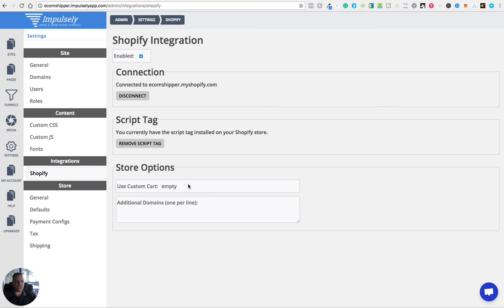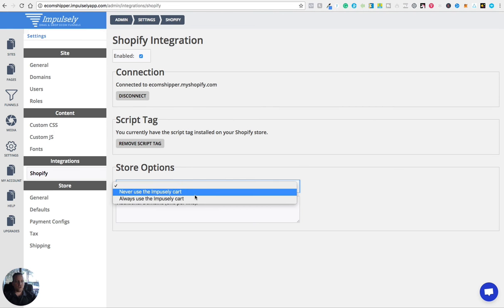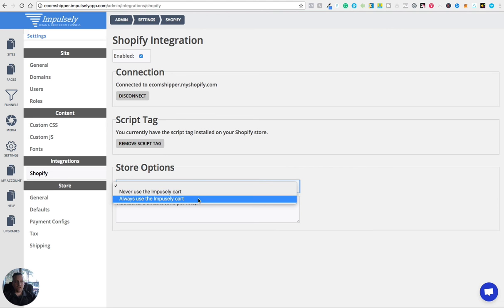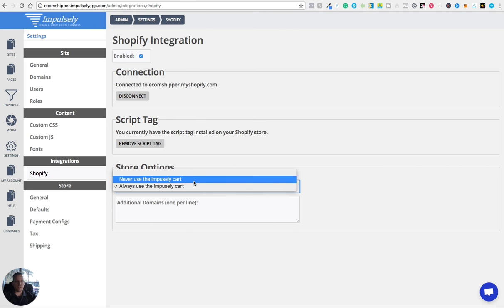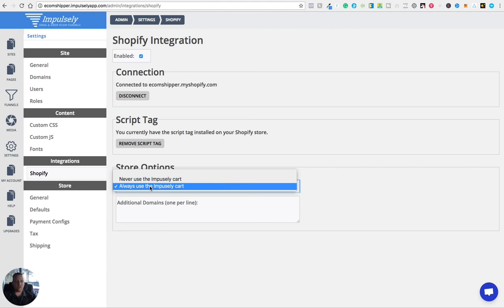And then store options. Use a custom cart. This is where you're going to answer for this site. I would probably go with always use Impulsely carts, because currently you can't do a lot of the things on Shopify or with the integration with one-click upsells. Okay, that would be where Shopify, we would actually use their cart in the future as an option, but currently they don't offer that as a service. So for now, you'd want to use Impulsely. And also, if you have additional domains, you're going to add them here as well.